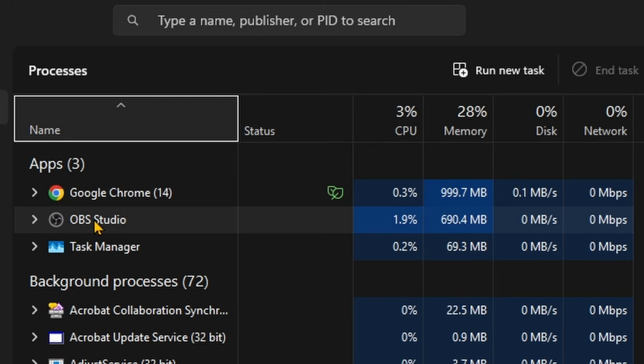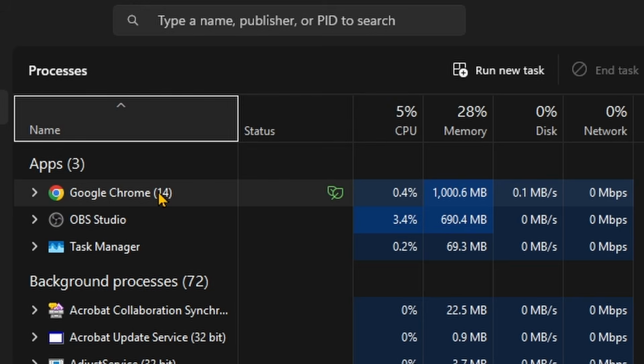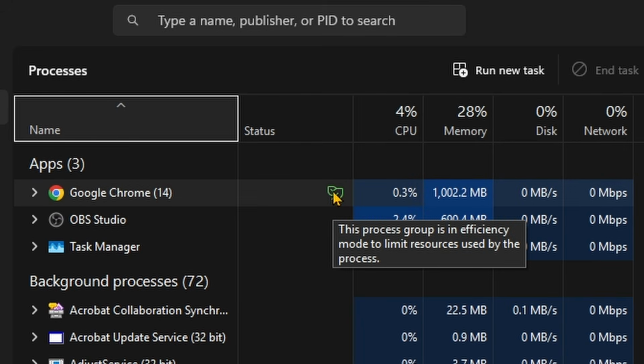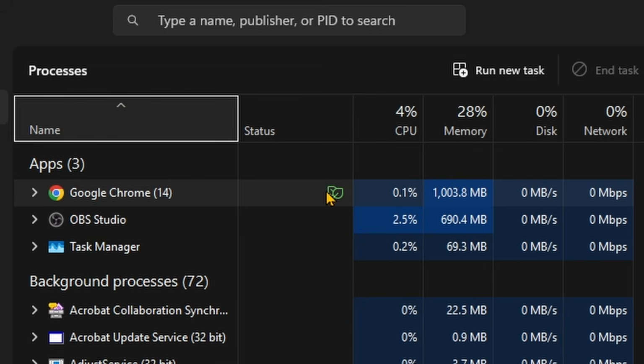So what do we learn about these different processes that are taking place? Well, let's start with Google Chrome. Google Chrome has a 14 beside it. Essentially what that means is that there's 14 little sub-processes that are working to make Google Chrome work. And then in the status column, there's a little leaf. It means that this process group is in efficiency mode to limit resources used by the process. It's in efficiency mode to help the computer run fast. Neat. All right.